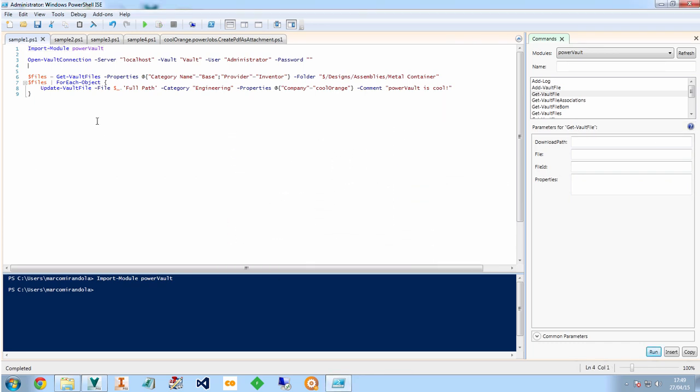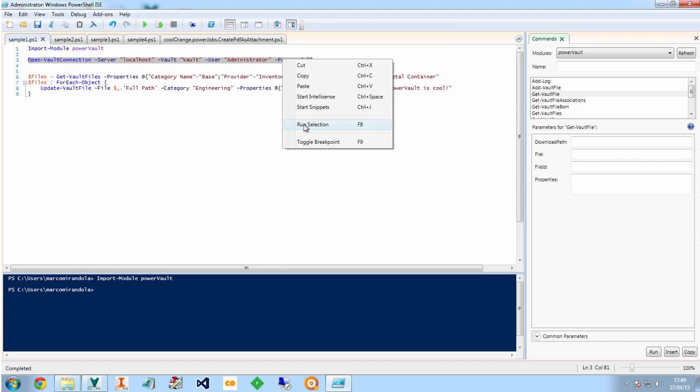In order to talk with Vault, we have to open a connection to our Vault server, and we do this by using the Open Vault Connection commandlet. So provide the server name, the Vault name, your user and the password, and just execute the line.